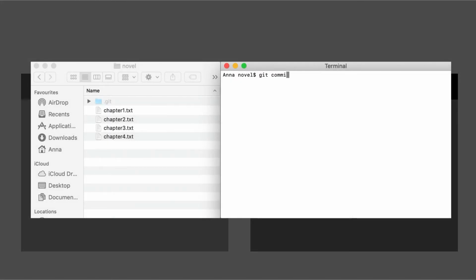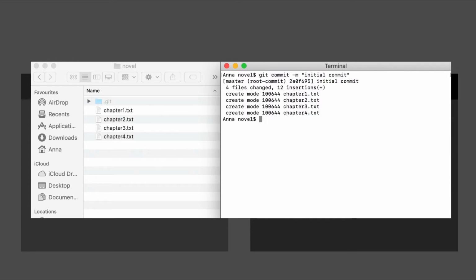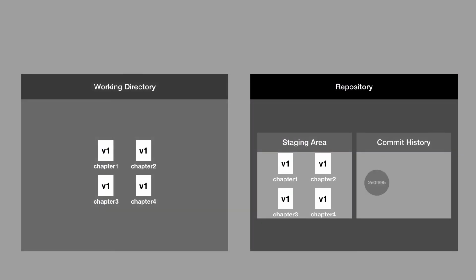We type git commit -m, pass in our message. Mine's just initial commit. And we can see it gives us our commit hash. And if we type git status again, we can see that our working tree is clean. So there we go, there's our commit.